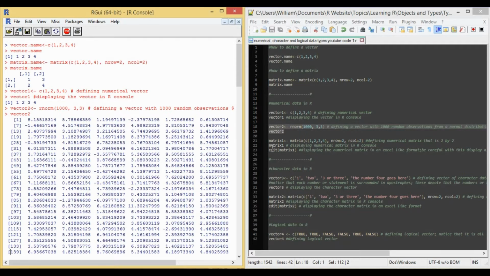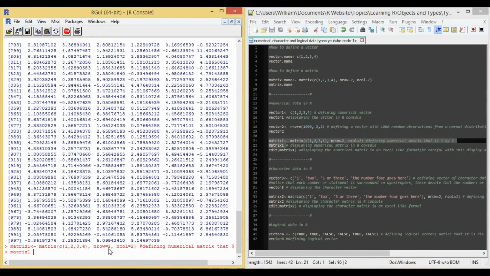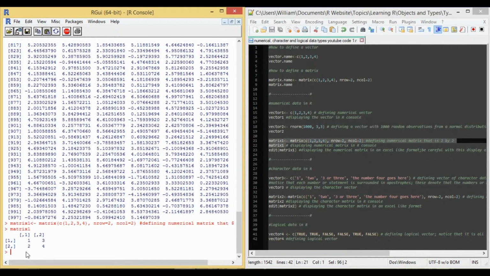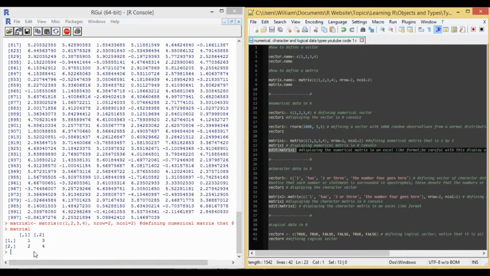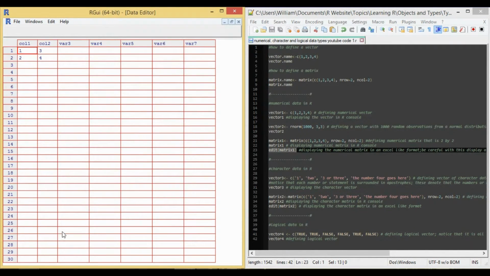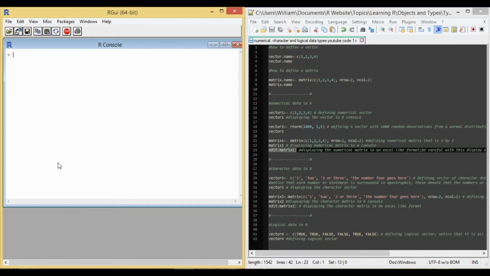And so now let's again specify how to do a numerical matrix in R. On lines 21 and 22 I create the exact same matrix as I did before, but let's look at it again. And so that's a 2x2 matrix. Now you can view it in a more traditional Excel-like format by using the edit function and putting the matrix in the parentheses. So let's run that line. And so this looks kind of like an Excel spreadsheet, and you can go in and edit it if you would like. Next, we'll go over character objects.